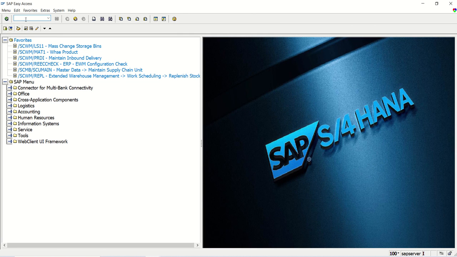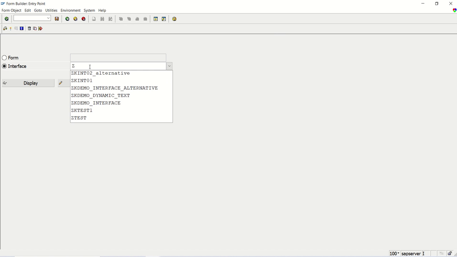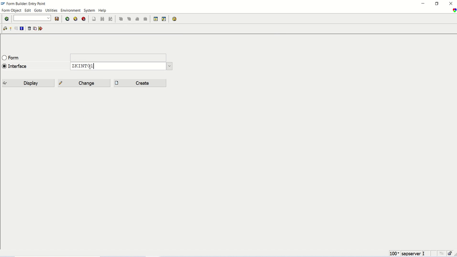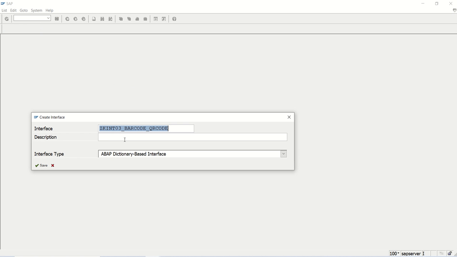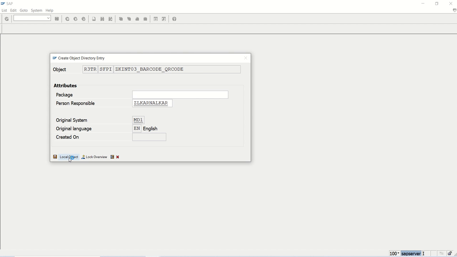Now here what I will do, first we'll create an interface. Let's name it zkint03_barcode and QR code. Only two or three fields I will select here. Description: Demo on barcode and QR code. Save as a local object.